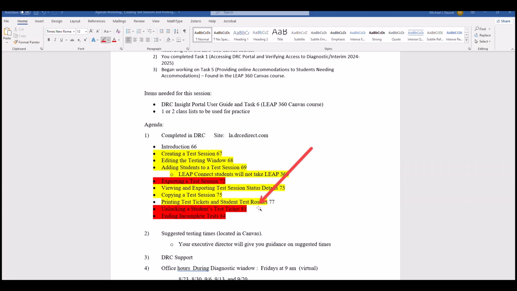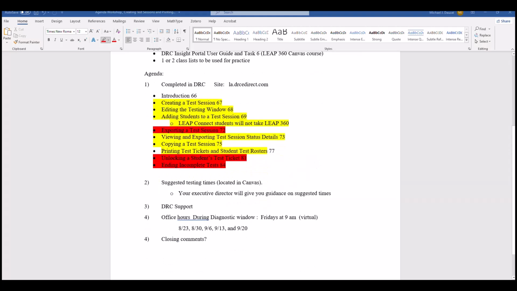I'm going to remind me in a little while to show you where to find the user guide. Now, right here, number 2, Leap 360 has suggested times. But those suggested times, you need to have a conversation with your executive director about this. Because here's a situation. So let me show you where those suggested times are.